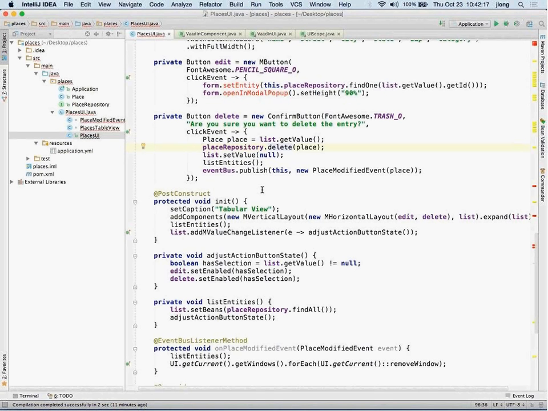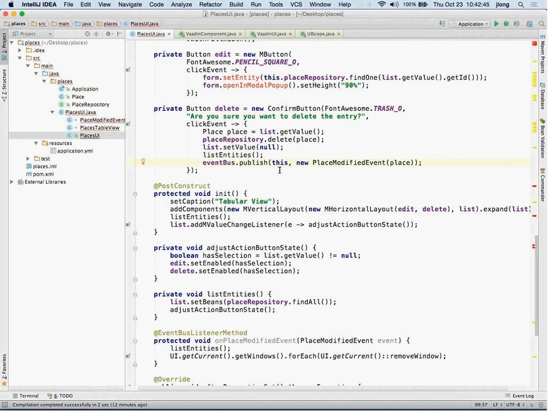After that, we just list the entities there, meaning that we refresh the table content and we, for example, fire a place modified event into the event bus, meaning that if we, for example, have our map view that doesn't have any relation to our editor or our table view, the map still gets notified about some change in some place so that it can either be removed from the map or the location can be updated or something like that.